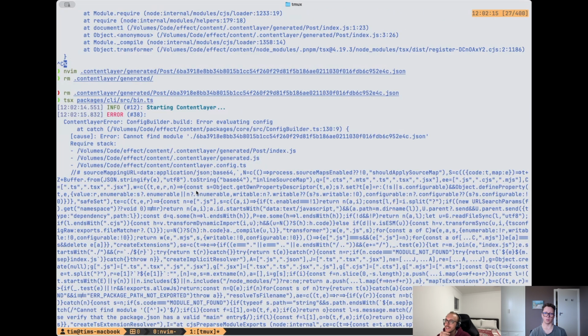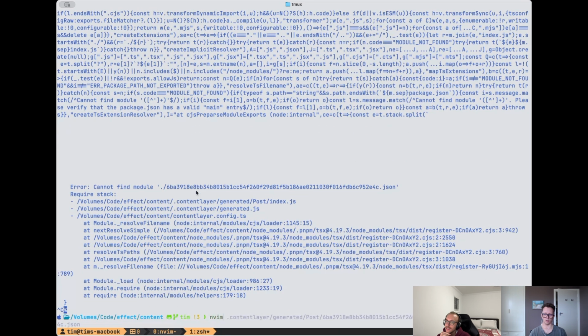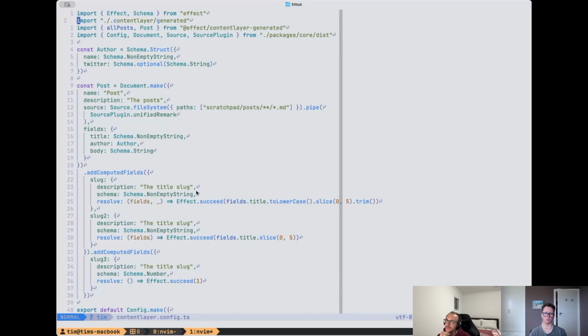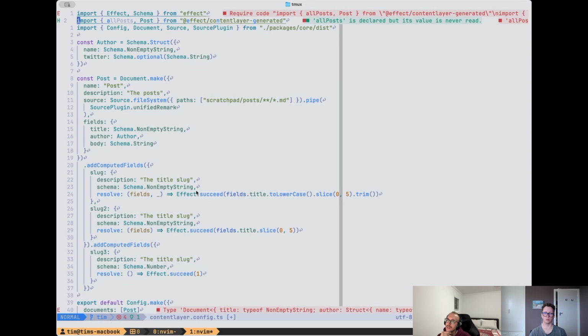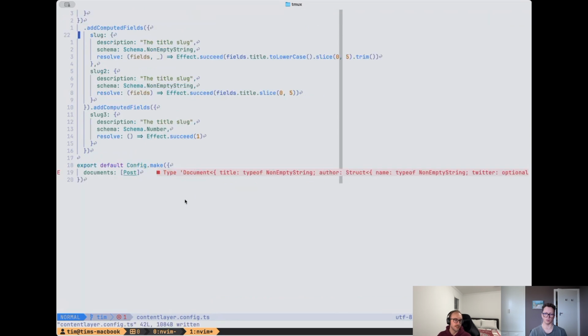Not sure why it's trying to read that Contentlayer config. I think we're importing that there. We were testing stuff. Okay, now we have type errors.